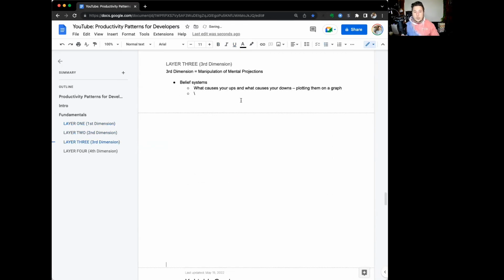Okay. So here's the deal. Layer 3 is all about belief systems. What causes your ups and what causes your downs, really, we could put them on a graph. We talked about graphs before in layer 2, tracking. A lot of the times when you track something, you'll put it on a graph. For now, let's just focus on belief systems. The third dimension is all about manipulating your mental projections.